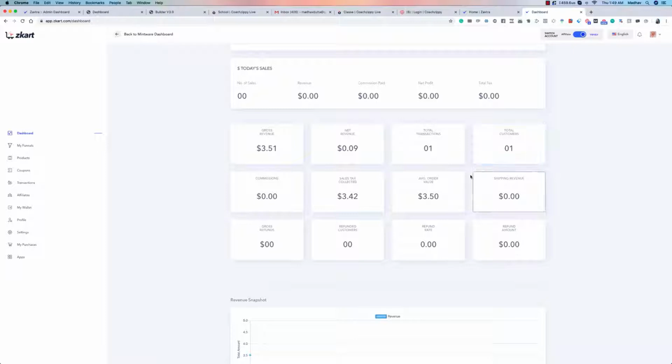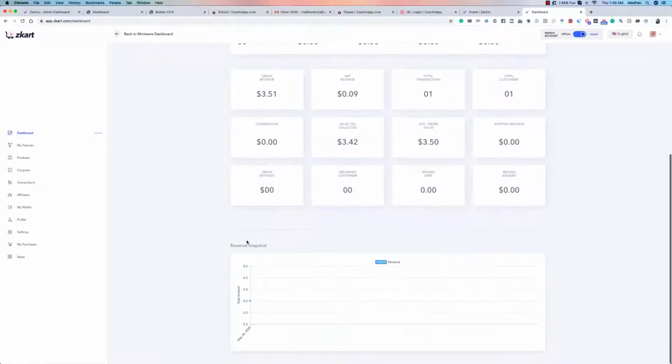So this is a new account, so I just have one customer in here. So for example, the sales tax collected or the commissions collected or commissions outstanding as well. This is what you'll see over here. If you have any refunds, gross refunds, refunded customers, refund rate, and even the refund amount is what you'll see over here. And what you'll see at the bottom is obviously a graph on a timeline as to what your total amount of transactions have been.